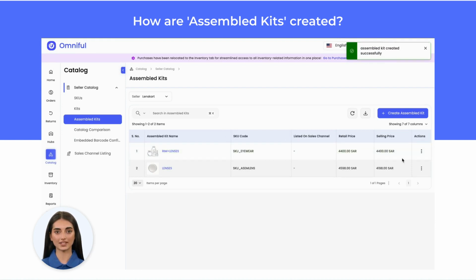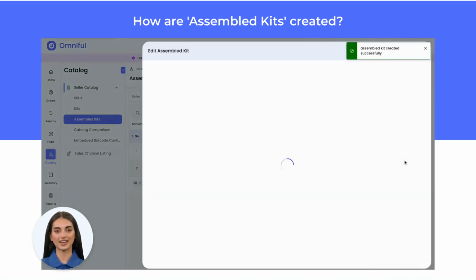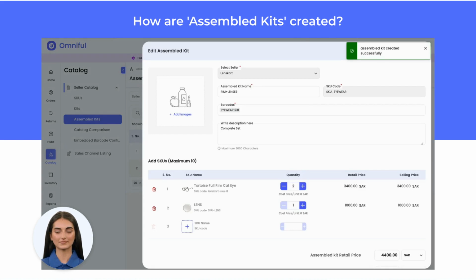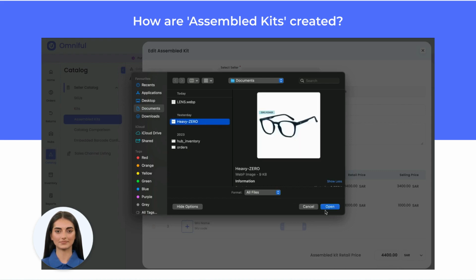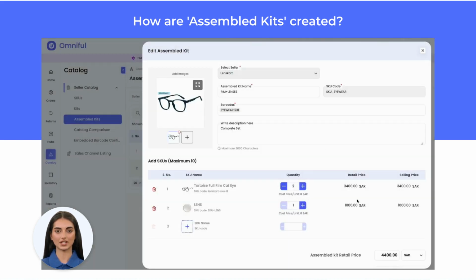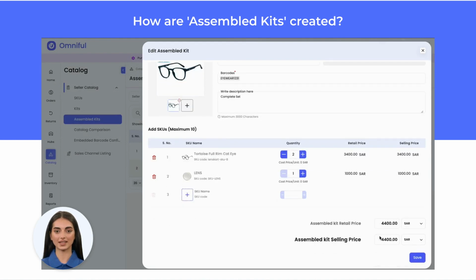Once the assembled kit is created, you can further edit the kit, add images, change the item values as well, and save it.